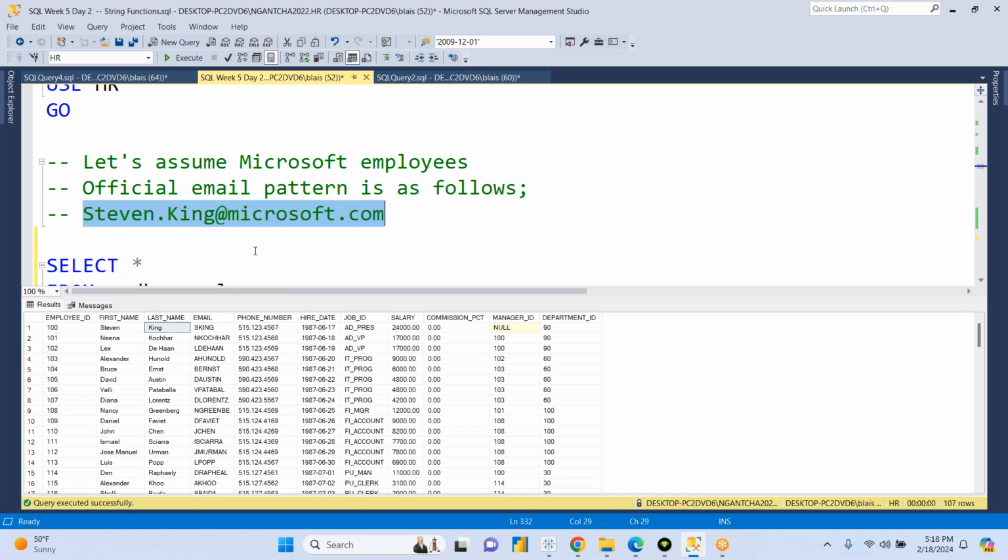Stephen.king@microsoft.com. Just take the first name, put a period, take the last name, and then add this extension to it. The extension is the same for everybody. The only things that keep changing are the first name, which is column driven, and the last name, which is also column driven.